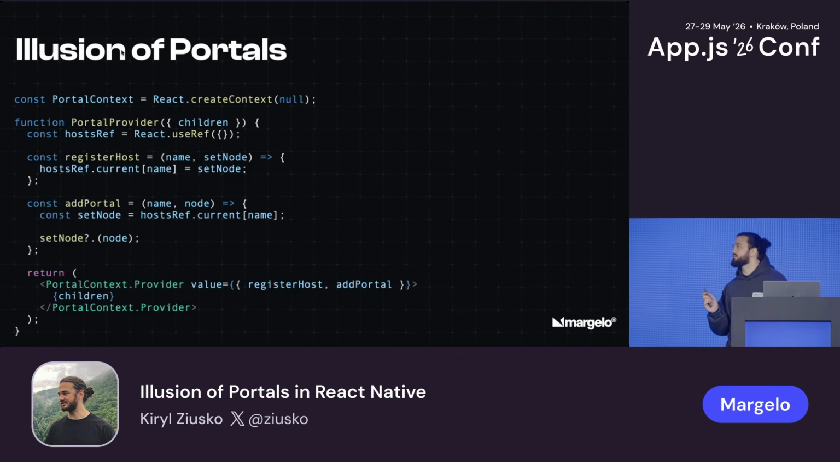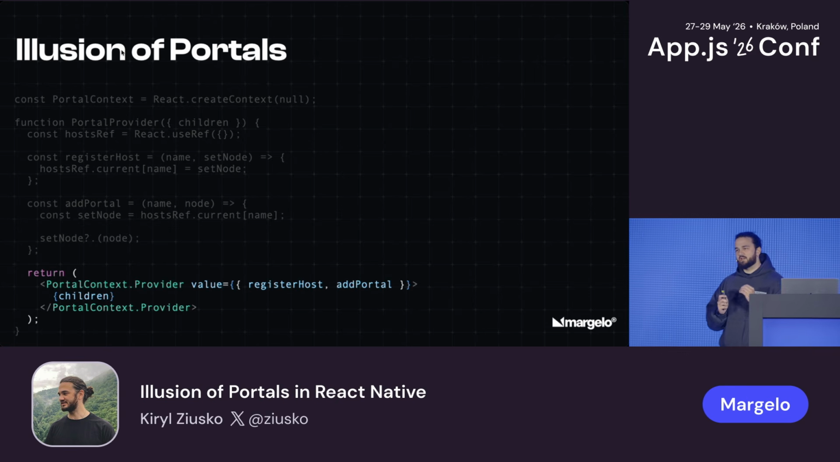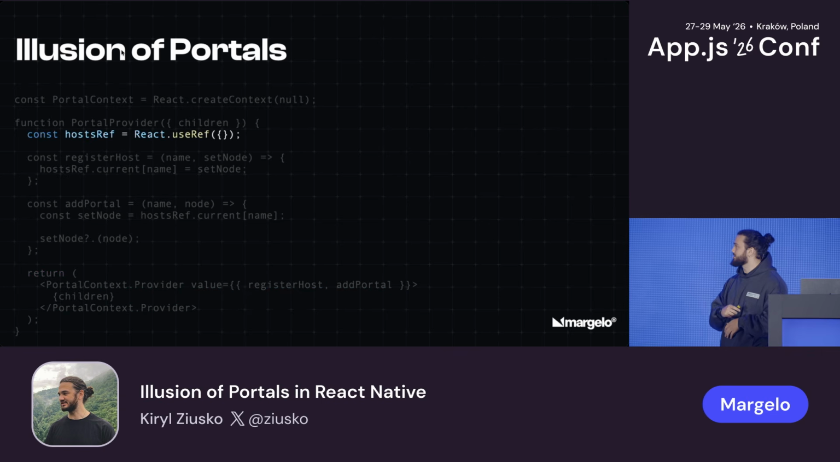As I mentioned earlier, most portal solutions implemented in JavaScript are purely in JavaScript. The common pattern is to use some kind of shared state, typically React context, Zustand, or any similar store, to keep a global registry. This registry is a simple key-value map, where the key is the host name and the value is data associated with that host.